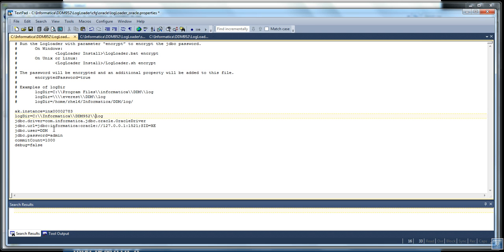And next is the JDBC URL. This is the JDBC URL where we have to configure the Oracle database where we have created the database user. This should be the host name of the Oracle database, and the port number and the SID. And we need to give the DDM user we created for storing the log information and the corresponding password. Now we are done with the configuration. We have to save this file.